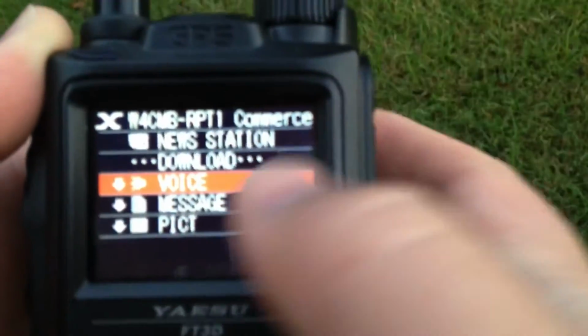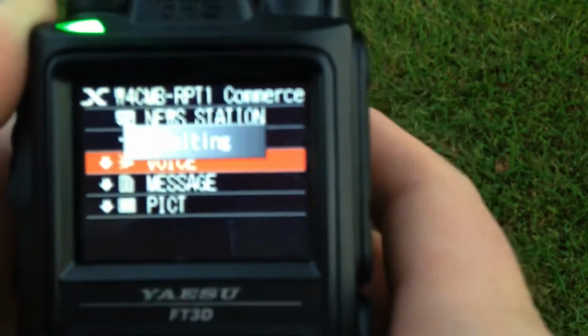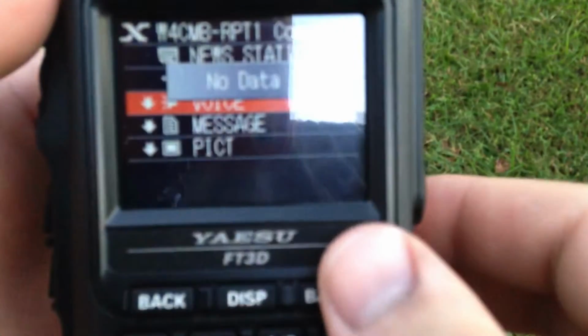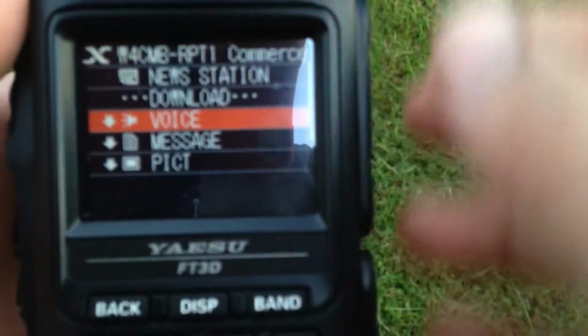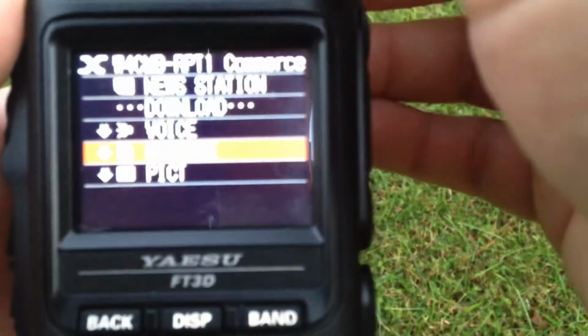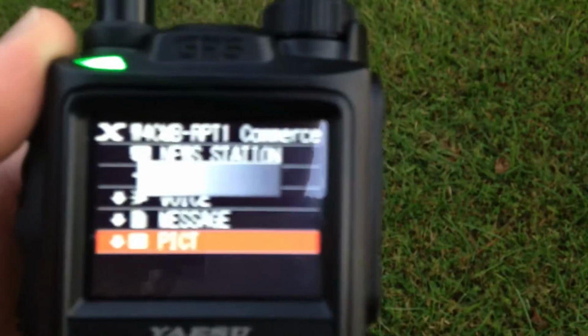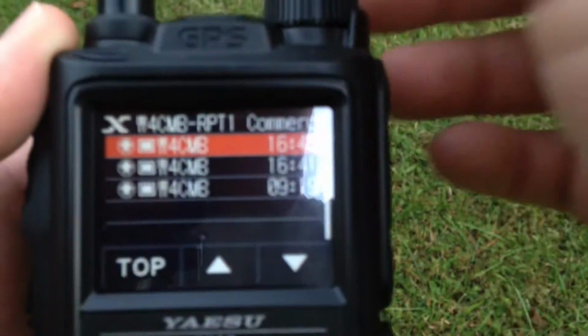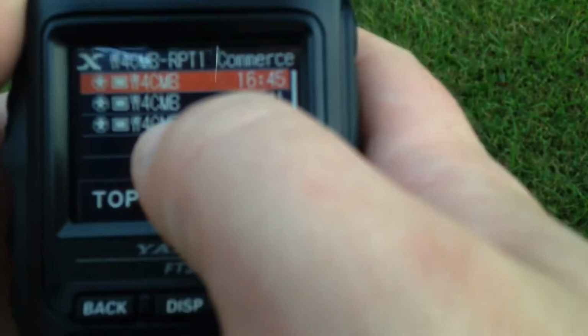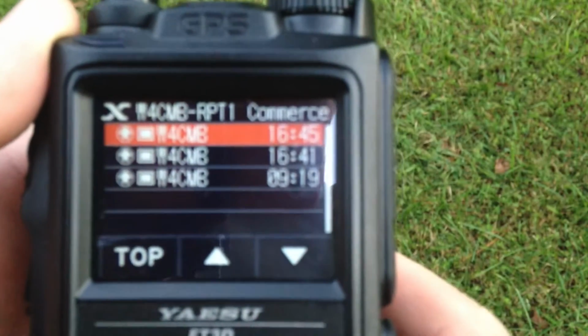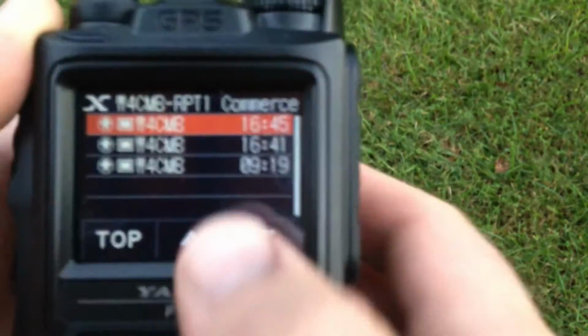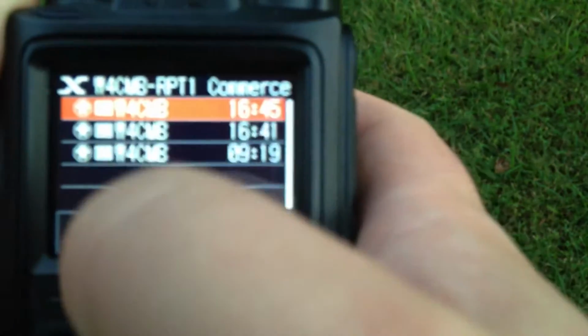You can go here to voice and actually view the voice messages if there's any there, or you can leave a voice message. There's none there at this time. Or you can go to pic. And these are all pictures that are stored on the repeater with the dates. I have some of these stored on here. They're the repeater footprint and other repeaters. So let's pull one. We want to download it.